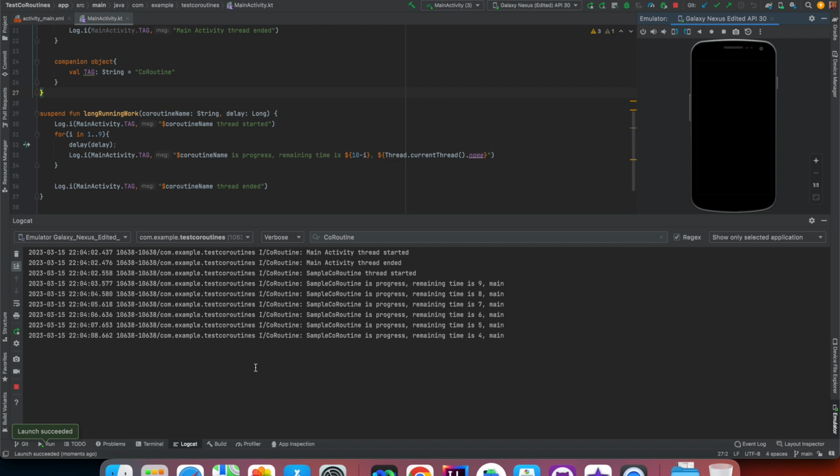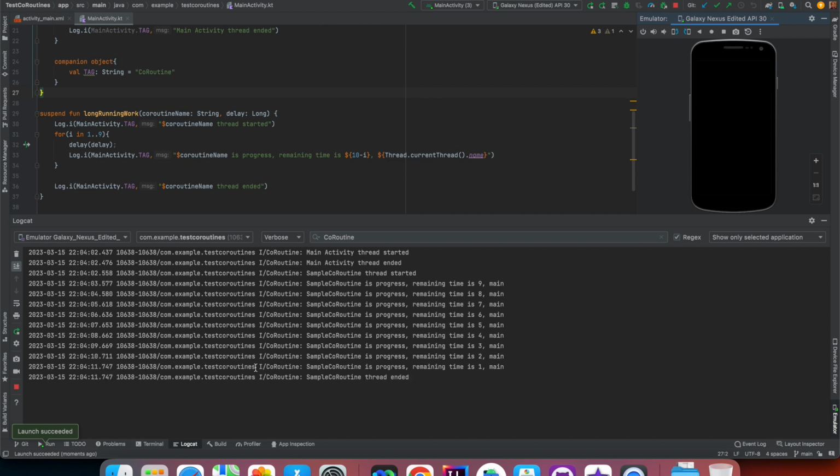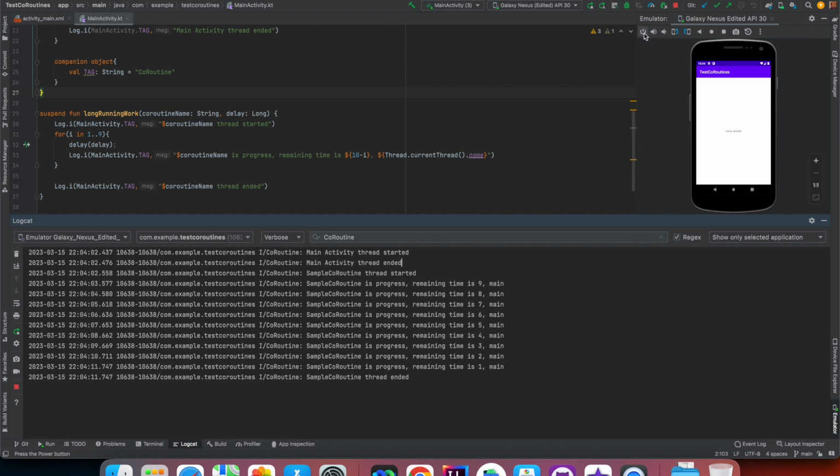Logcat is basically the place where you see the output of your application if you had logged anything. So you can see that you are exactly getting the same behavior that you had seen in the IntelliJ IDE, that is, main activity started, main activity thread ended, and our coroutine kept on running even after the main activity had ended. I mean, main activity has not really ended, because if the activity is visible on the screen, it is still running.